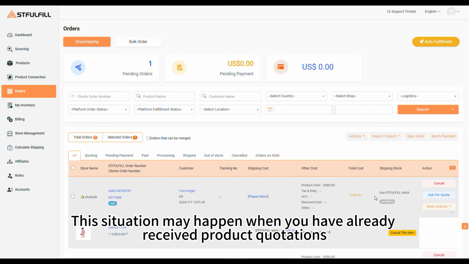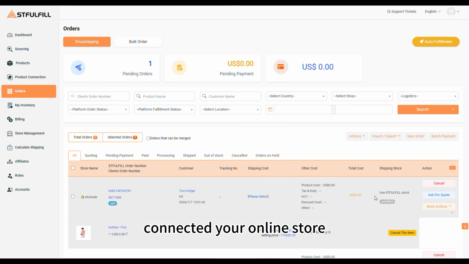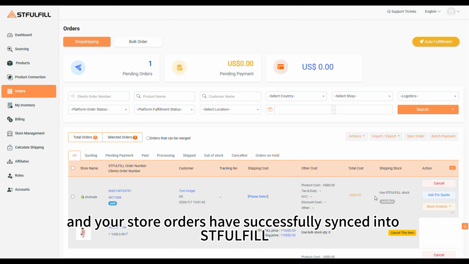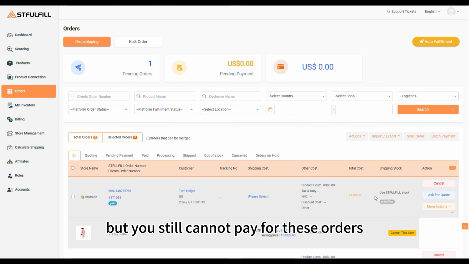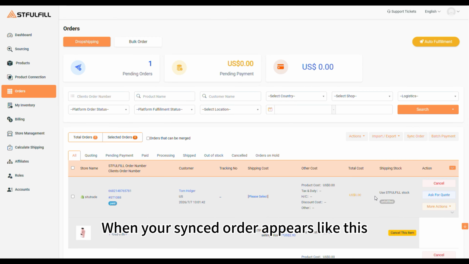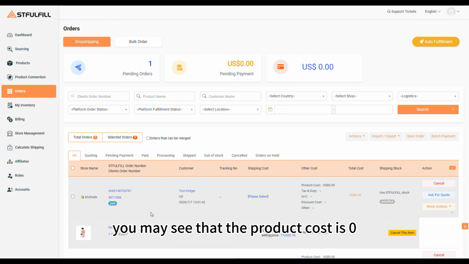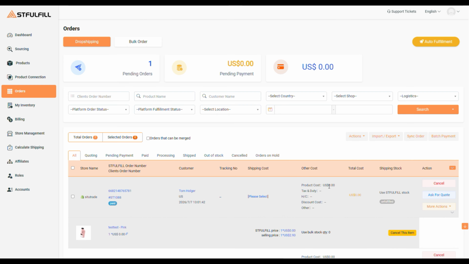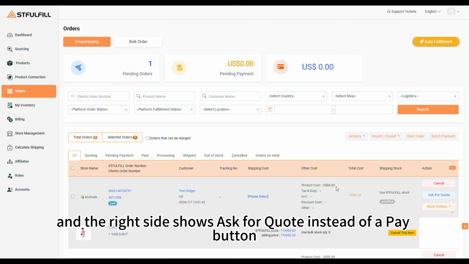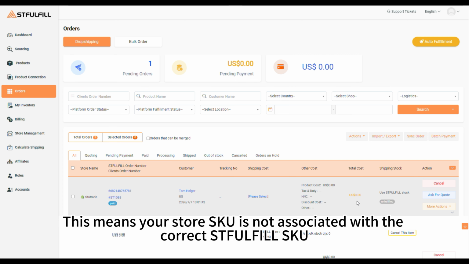This situation may happen when you have already received product quotations, connected your online store, and your store orders have successfully synced into STFULFILL. But you still cannot pay for these orders. When your synced order appears like this, you may see the product cost as zero, and the right side shows Ask for Quote instead of a Pay button. This means your store SKU is not associated with the correct STFULFILL SKU.